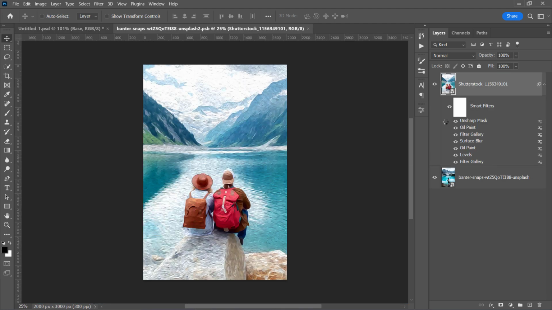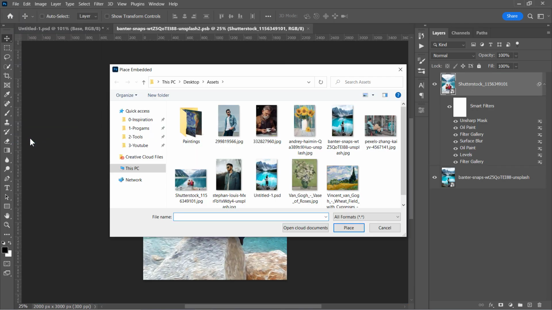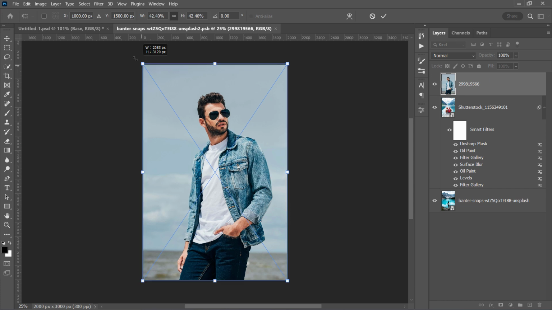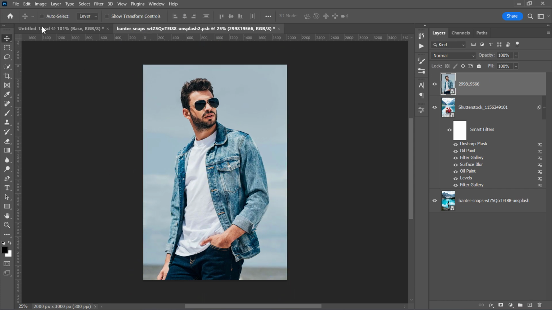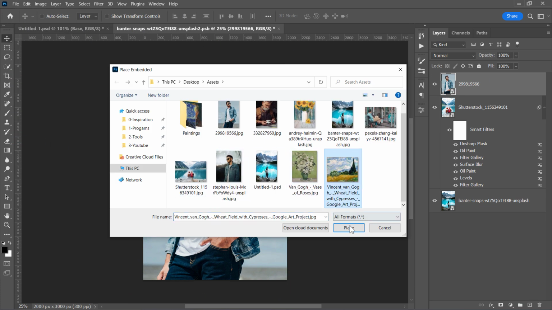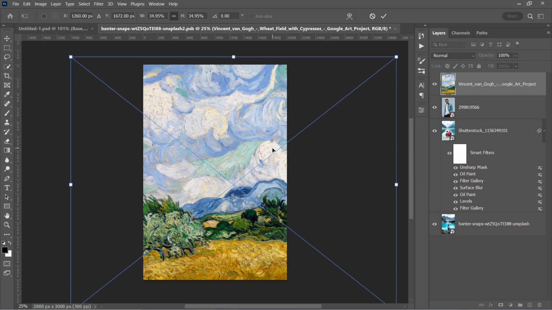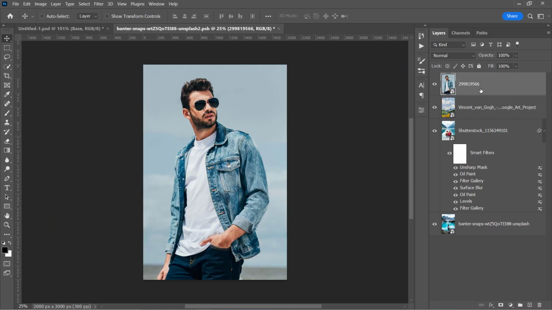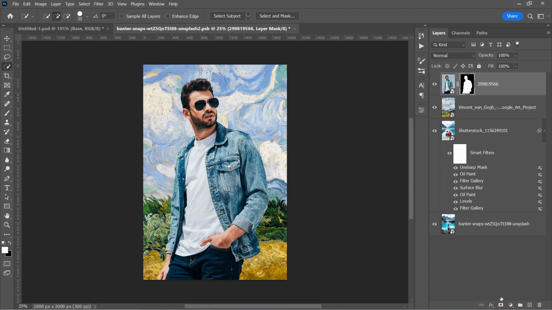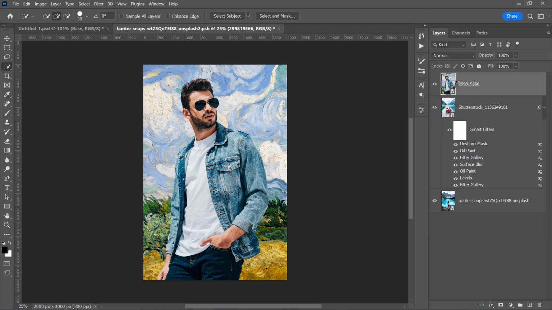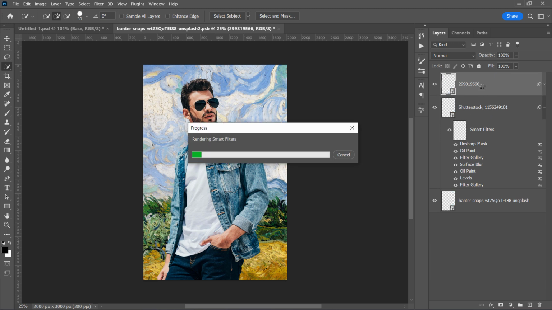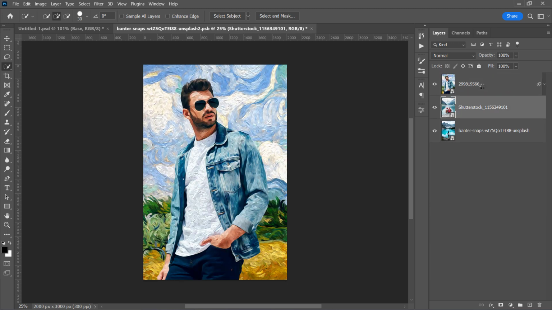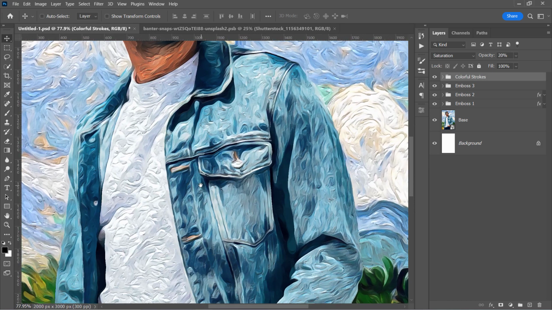Let's have another quick example. I will import the object I want from here. Then I will import one of Van Gogh's paintings as a background. Then I will isolate the subject using the Select Subject button. Convert both layers to a smart object. Drag the filters on that new smart object. And finally, press Ctrl and S and get back to our main document.